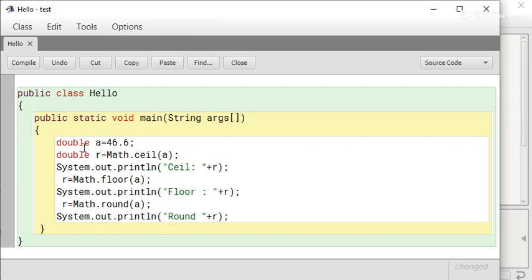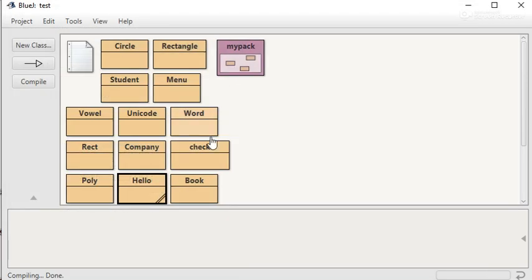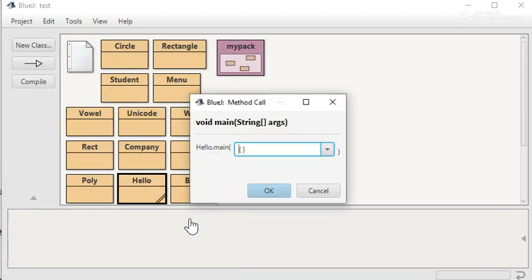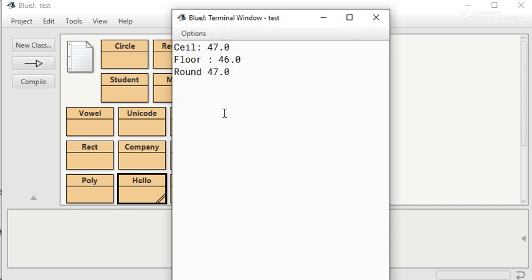Now execute this program. In this program, for the same value, we have called the ceiling method, floor method and round method, and it will display different results for 46.6. Now compile this program. There is no syntax error. Close and right click on main. OK. Now look at this. Ceil value of 46.6 is 47, floor value is 46 and round value is 47.0.